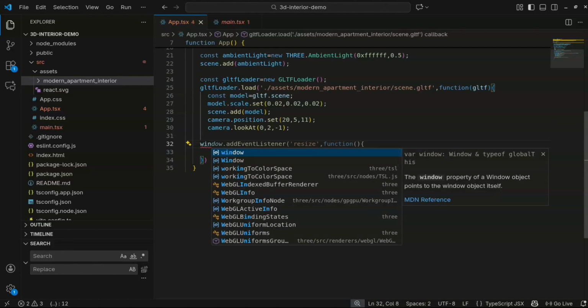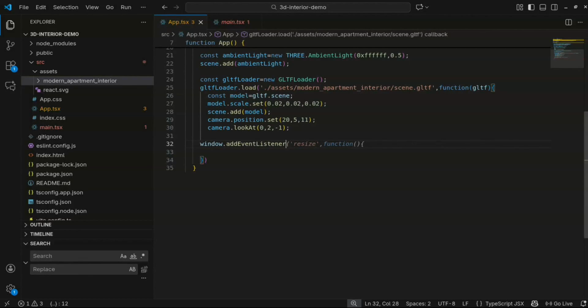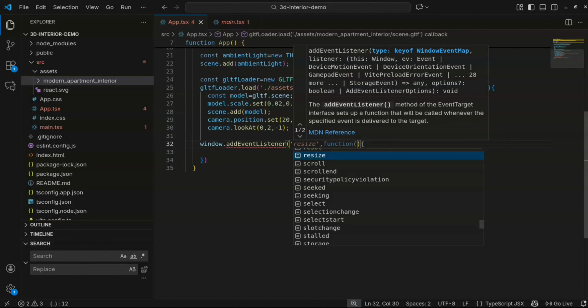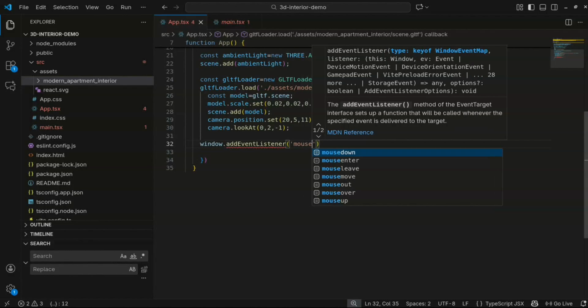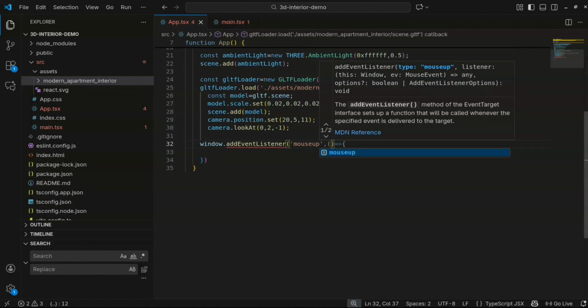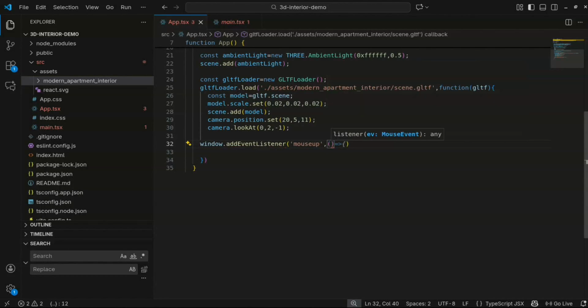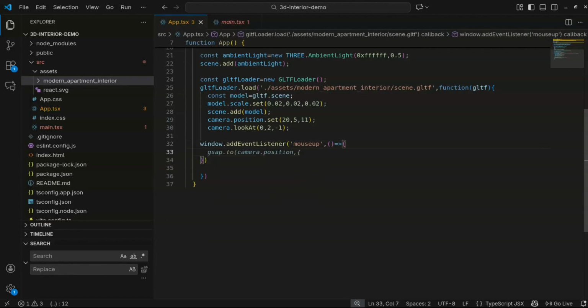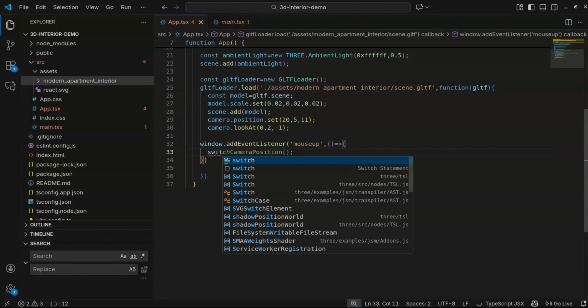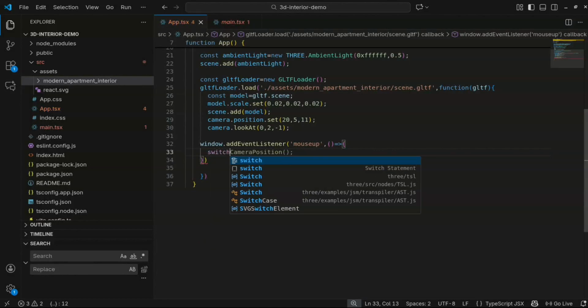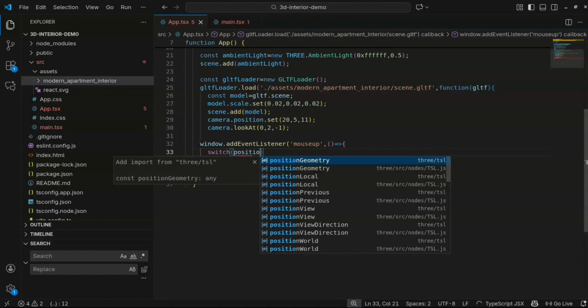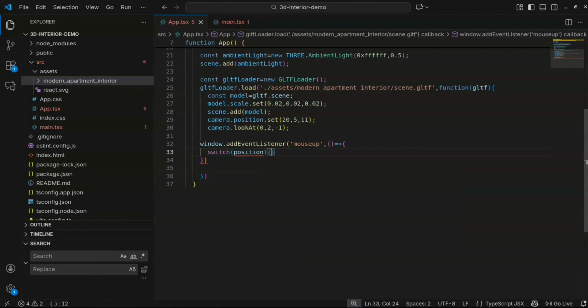Before that, we have to add window.addEventListener for clicking to change the position of the camera in the model. So choose mouseup, which means it chooses the clicks, and add a function in that event listener. We choose an arrow function to do that.